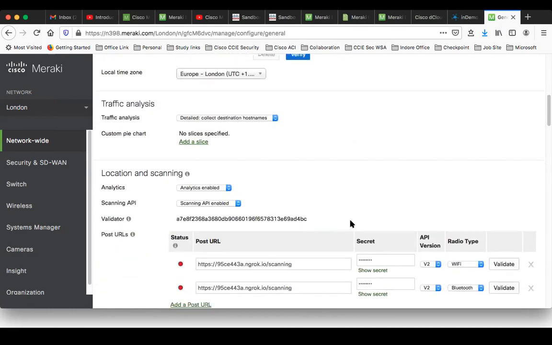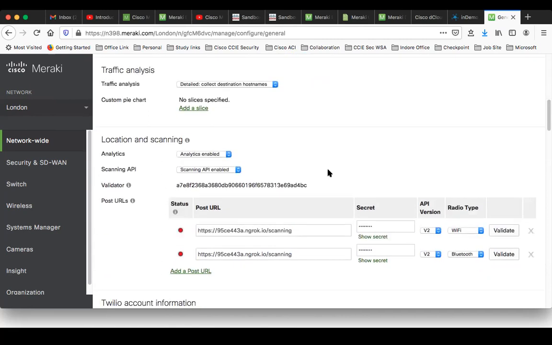And most importantly here, the API configuration as well. You see API version, what API you want to use, Wi-Fi, Bluetooth. This basically is for authentication purposes. The same secret has to be configured there as well once you try to add.